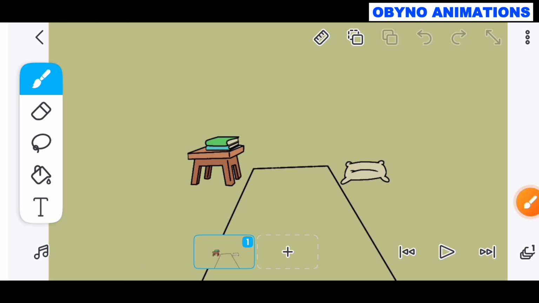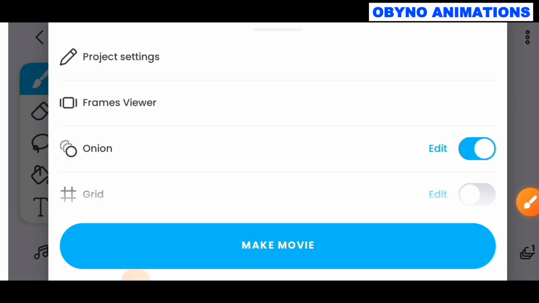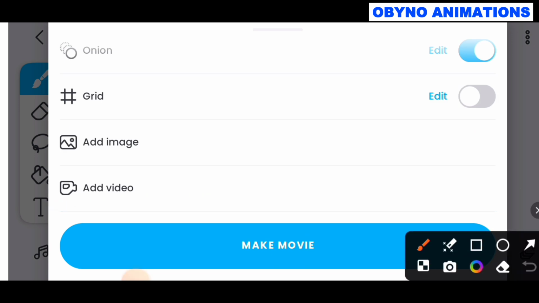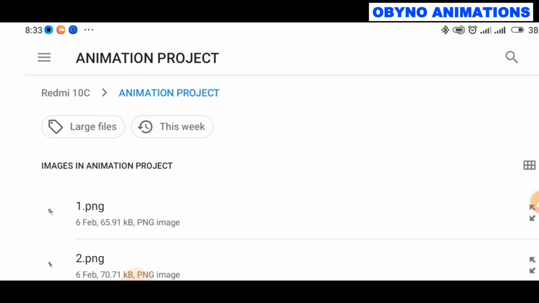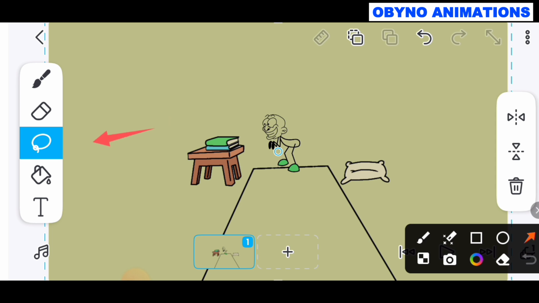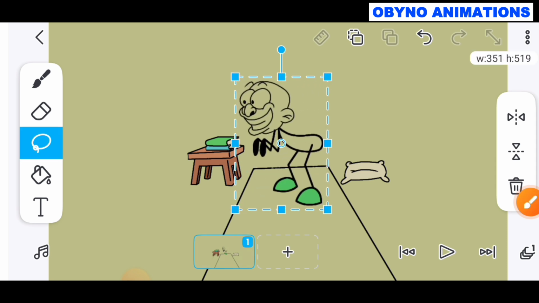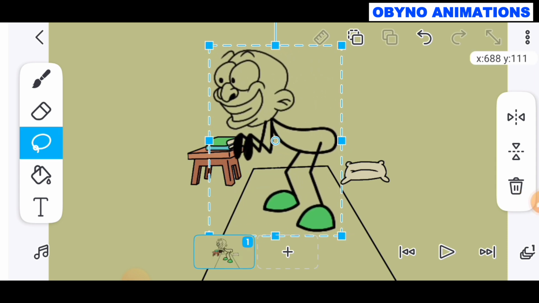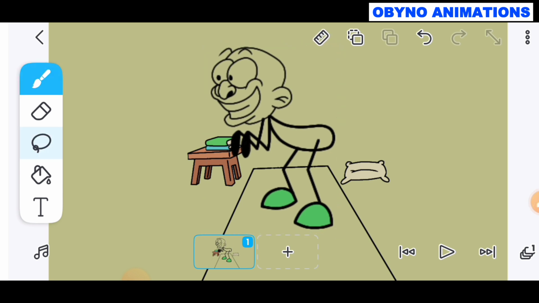The next thing is you have to start importing your character. So click on that three dots at the top, then go to add image so that we can import our Rico character. So click on add image. Okay, then I already imported this Rico character. Then I have to scale it up for the character to match the screen. So I will scale it up right now. Alright, so I've already imported the Rico character into FlipaClip.